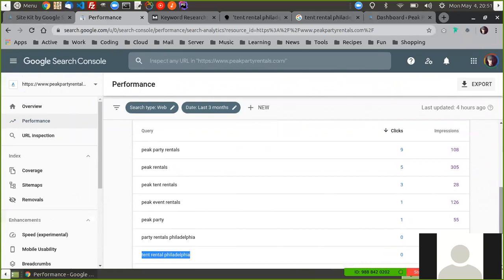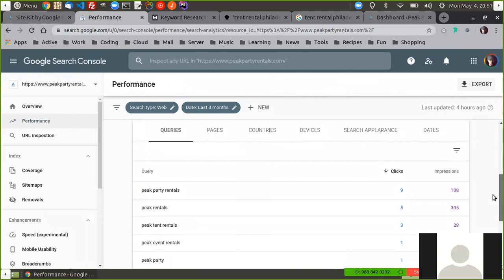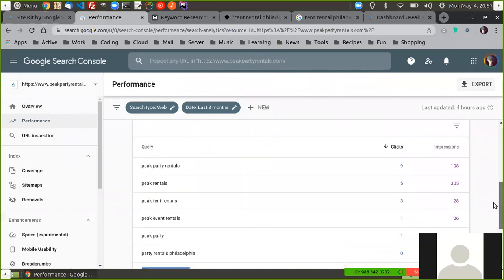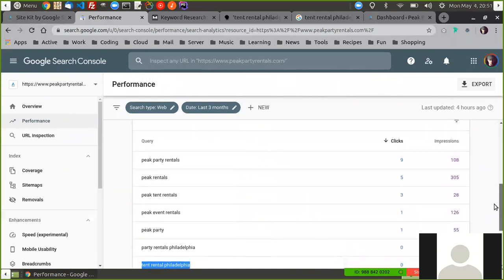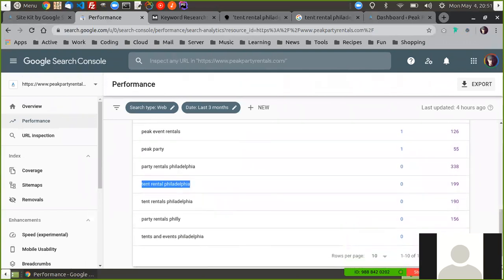Of course, any small company that hasn't done a lot of SEO optimization yet is ranking mostly just for their own name. But as we move further down the list, we start to get some ideas that some of the best places we could start breaking into would be party rentals or tent rentals.